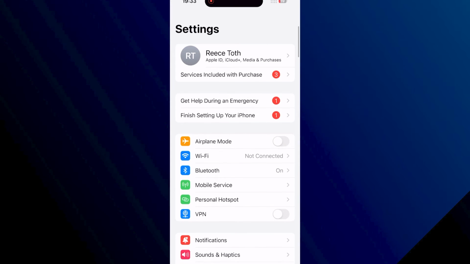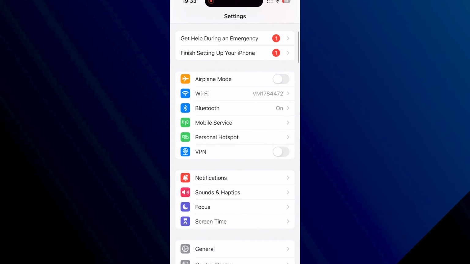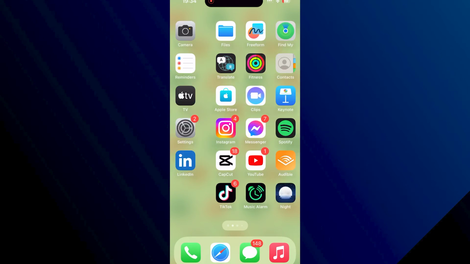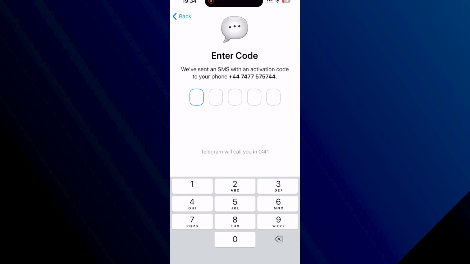Finally, we're going to come over to VPN, and once again, just make sure you have VPN turned off here. This can also interfere with the Telegram app, so it's worth just trying to disable this. And once you've done all of these steps, we can head over to Telegram and try resending the verification code.